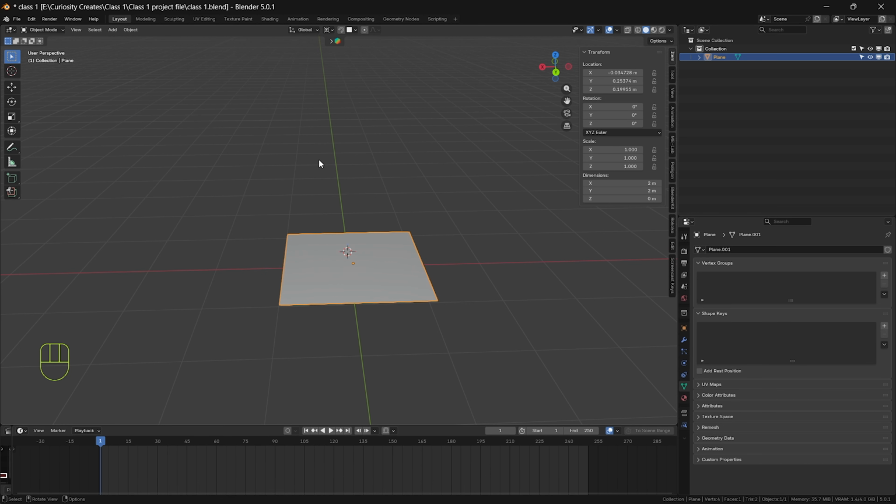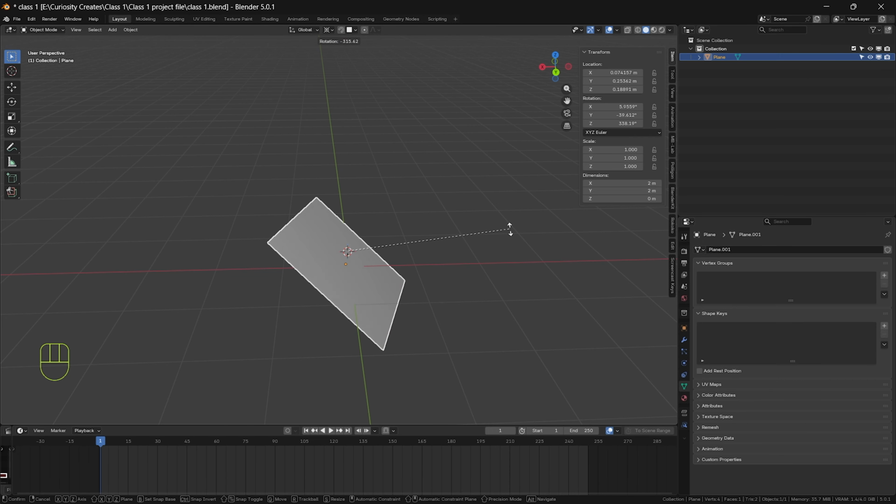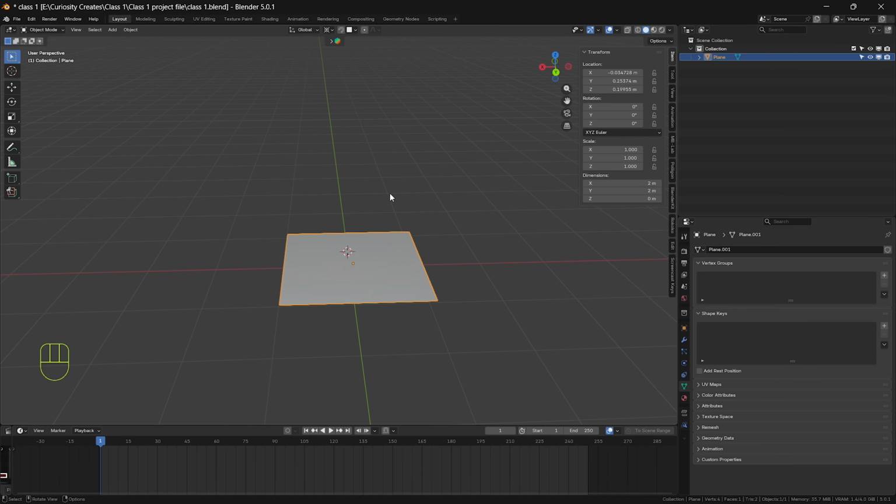Let's use the shortcut, R. Think R for rotate. Press R and drag. It spins freely. Right-click to cancel.